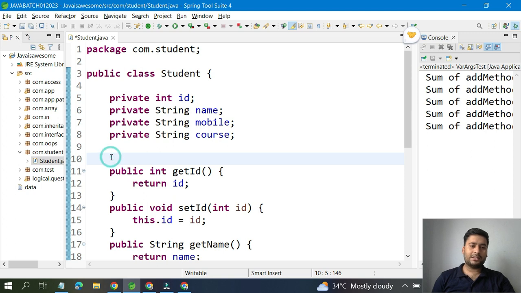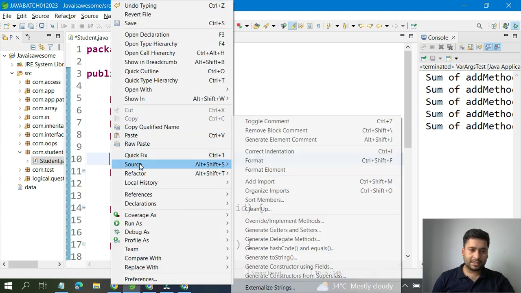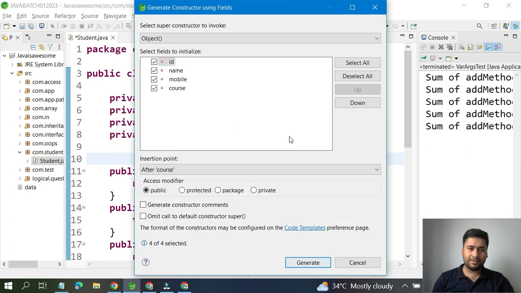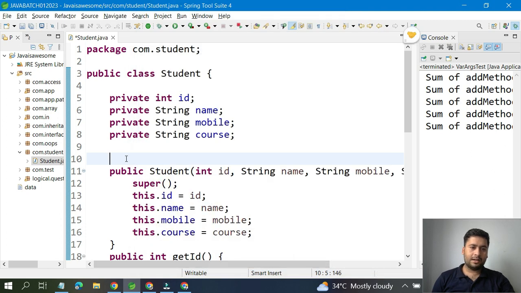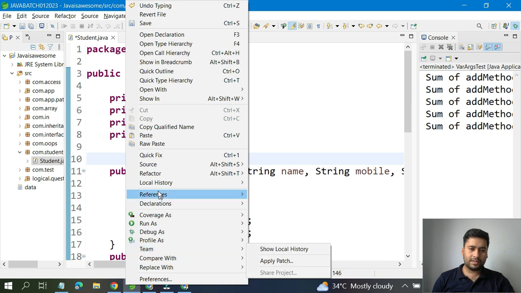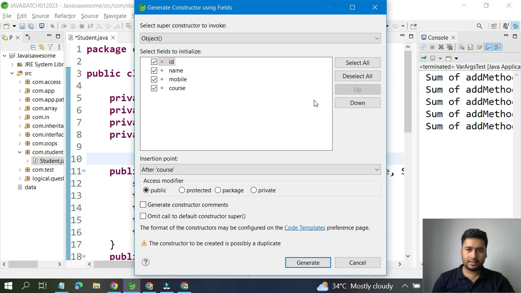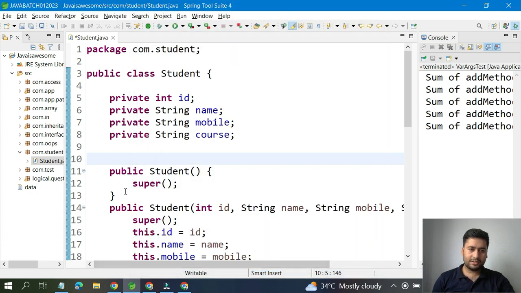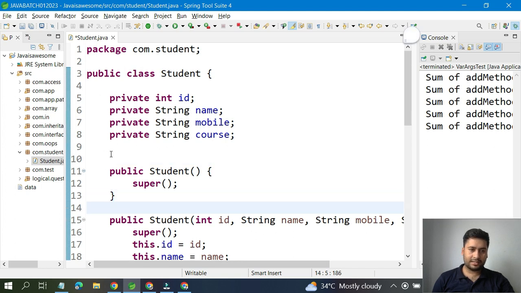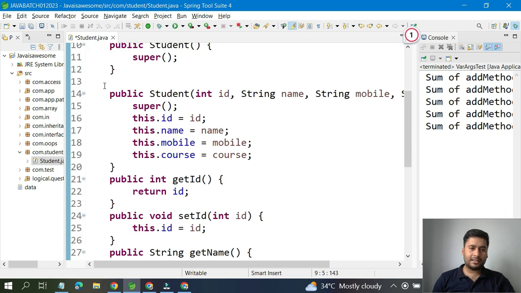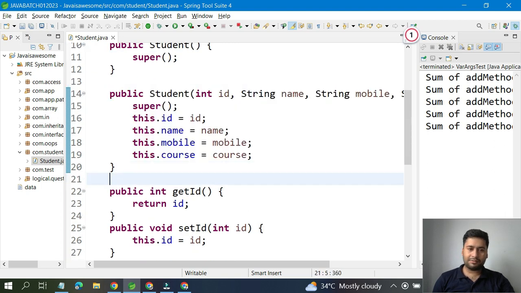We have to generate the constructor, so first generate some default constructor. So what is the default constructor? This is the constructor using fields. So generate it, no issue, using fields first, and also generate without using fields. So we can go to the source and again generate the constructor. Okay, deselect all so that it will generate the default constructor. So you can see it's generated the default constructor here. Okay, understood. So we have generated the default constructor and the parameterized constructor also.